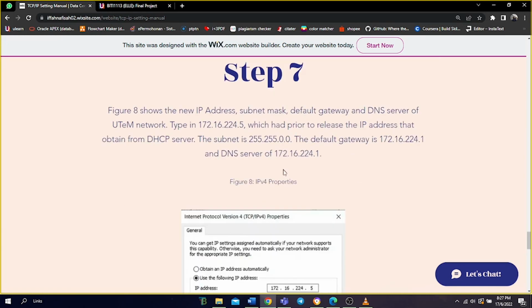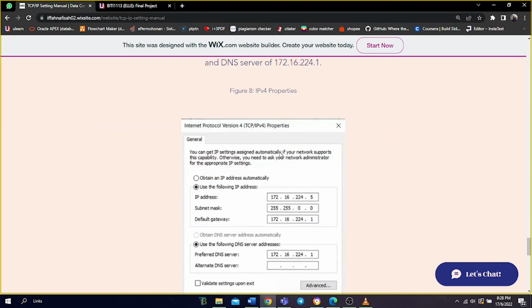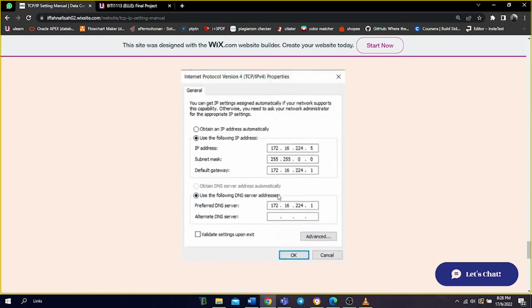After we click, figure 8 shows the new IP address, subnet mask, default gateway, and DNS server of the UTM network. Type in the IP address which we had prior to releasing the IP address obtained from the DHCP server. The subnet mask should be 255.255.0.0, which is class B, and the default gateway is 172.16.224.1, and the DNS server is 172.16.224.1. And this is what we obtained.